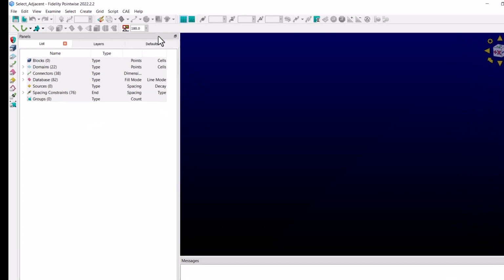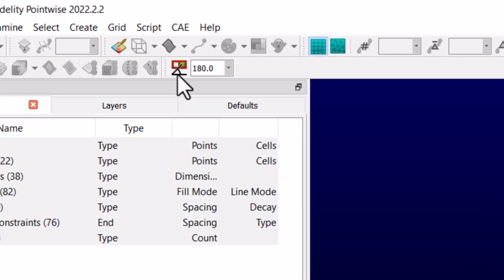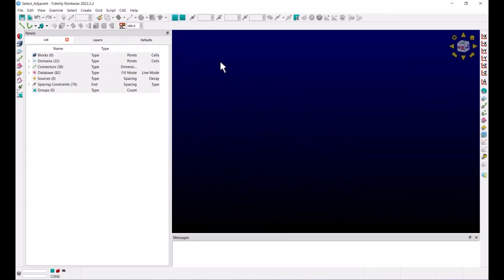The way this feature works is that you can use the angle limit up in the toolbar to set a turning angle that can be used for determining whether the entity can be deemed as adjacent or not. By default, this angle is set to 180 degrees, meaning that, for example, in the case of domains, any neighboring domain that shares an edge with the currently selected domain would be picked up, since the angle between these domains would be 180 degrees or less.